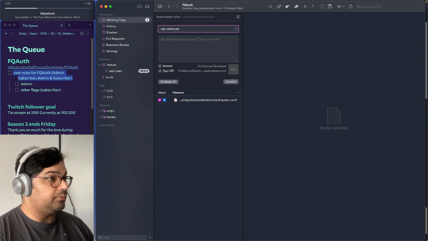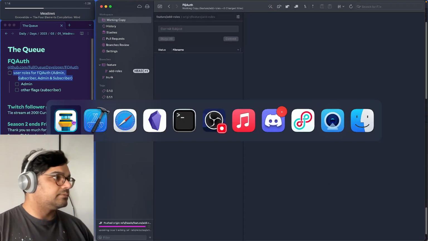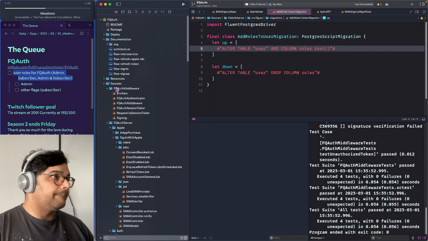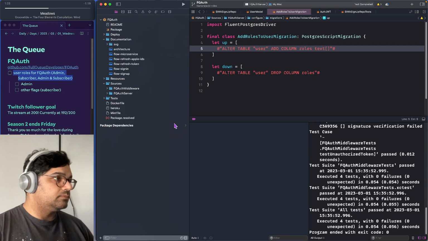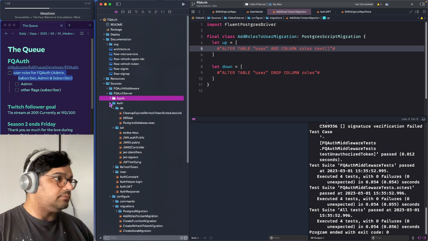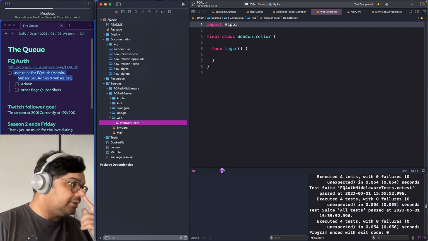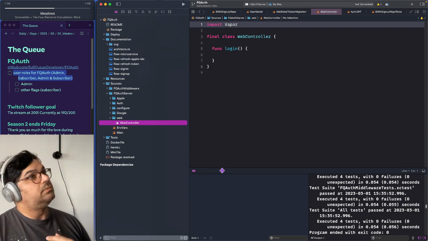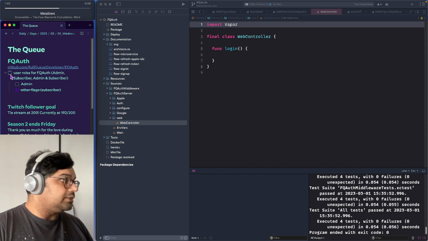Use native Postgres for the migration. Yeah, I have a folder for web, but we don't have anything in here yet. Yeah, this will be a totally new area. So let's see. I guess we can check that off.